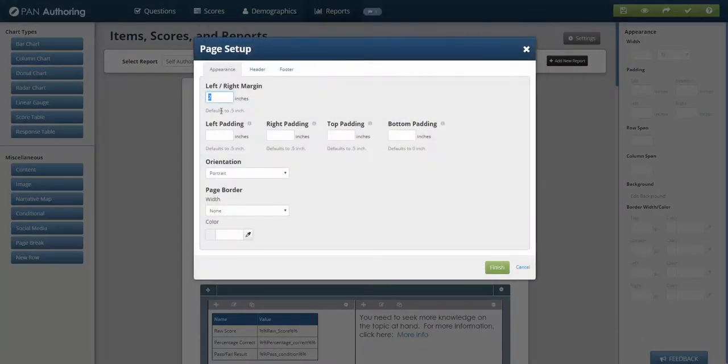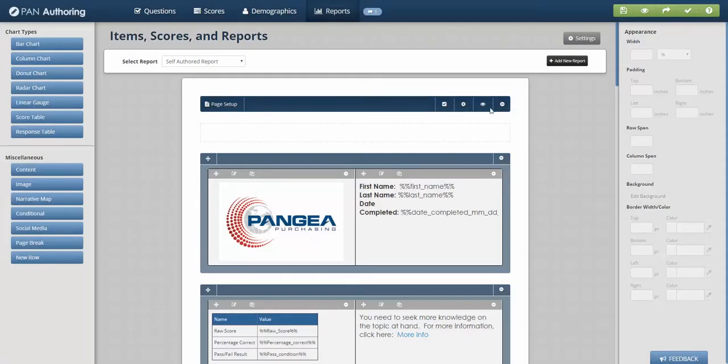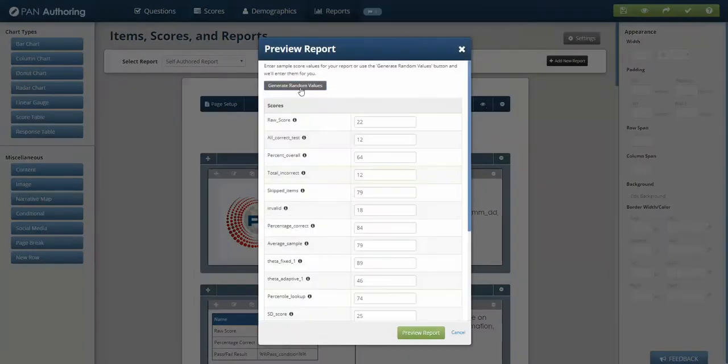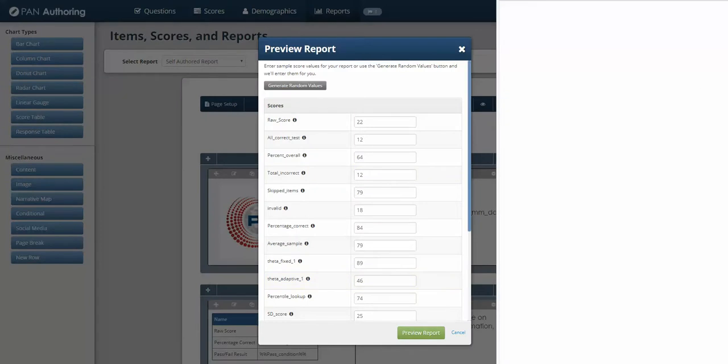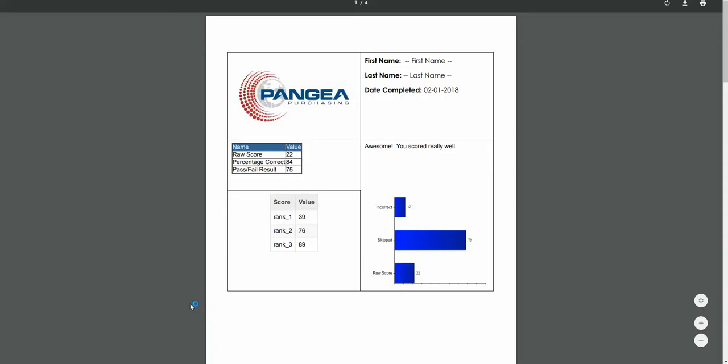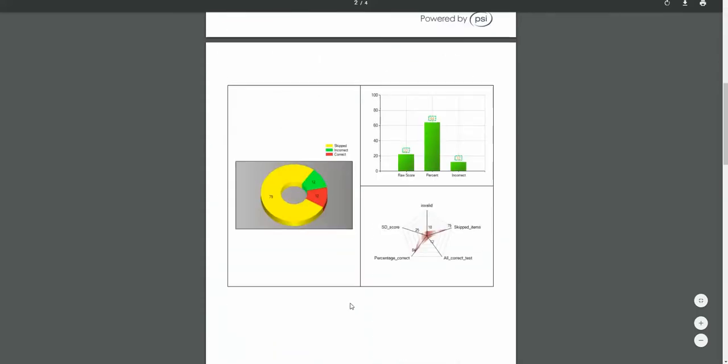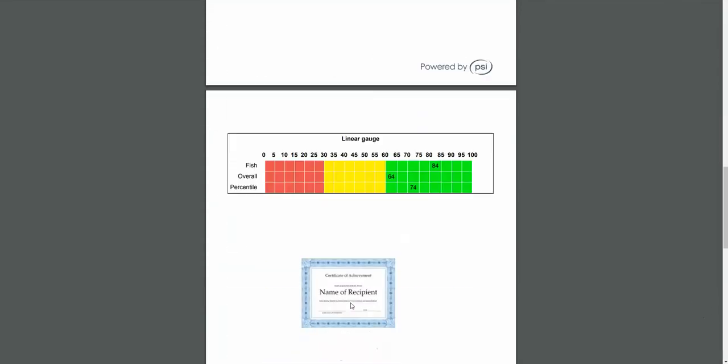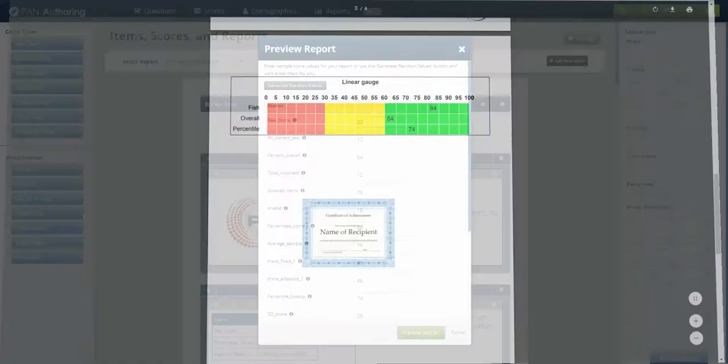It defaults to 0.5 inches. Maybe we want to default it to 0.1. So we can see how that changes in the page setup. So I'm doing a lot of previewing. I'm sorry for all the clicking. But you can see now the report should have extended wider on each side. Maybe you need more real estate for your graphs and your information to show up correctly.